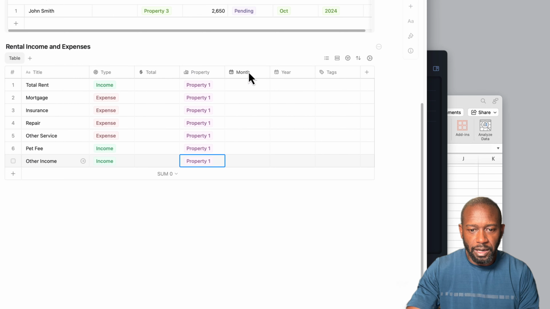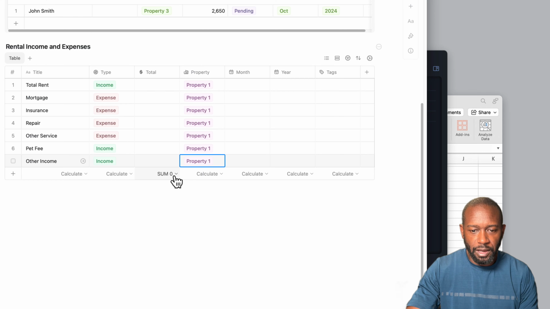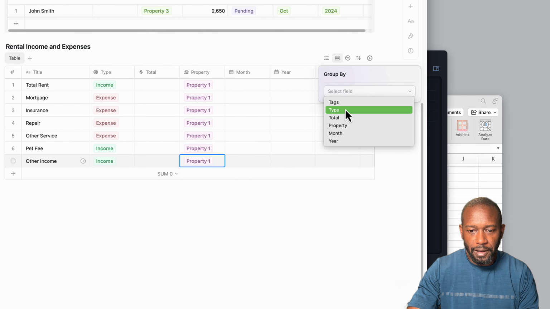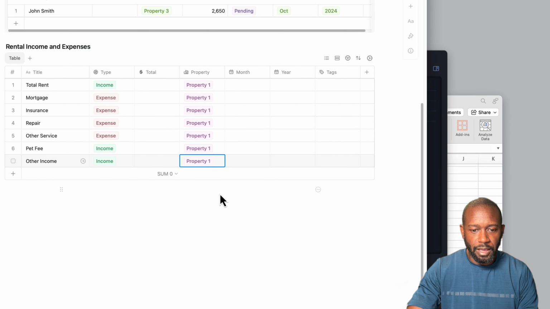I can filter it for one month, and then it will sum up what the expenses were for there. I can also do a group by, and let's group by the type. So we can have all the income at the top and show what the totals would be for one or multiple properties, and the same thing with the expenses there. So let's clear that one.